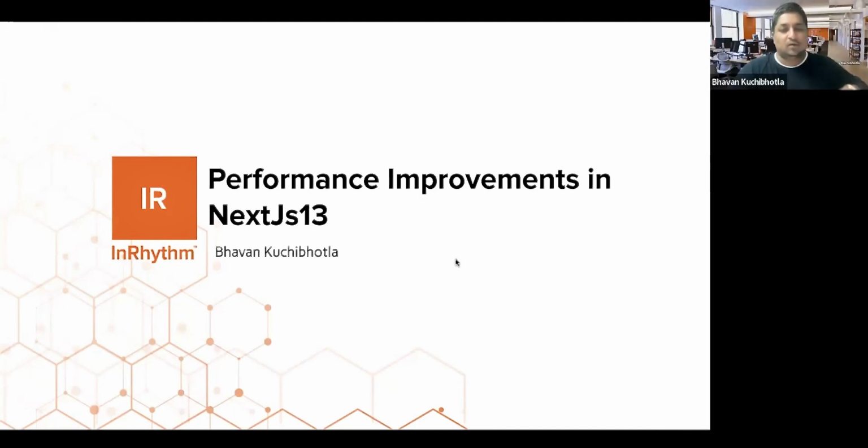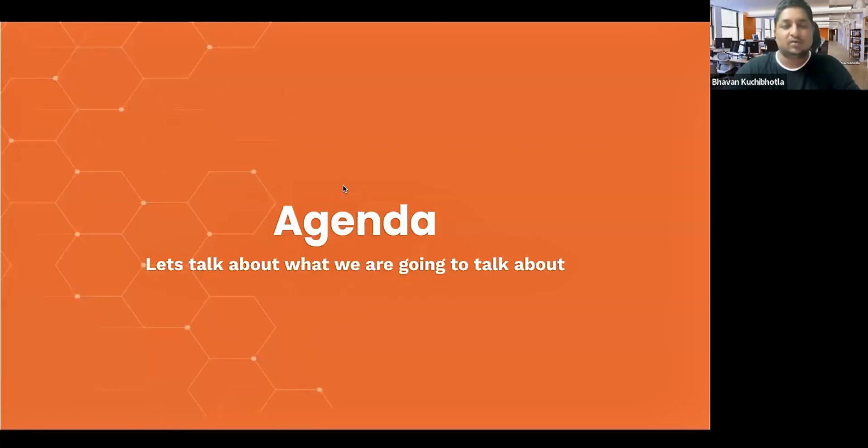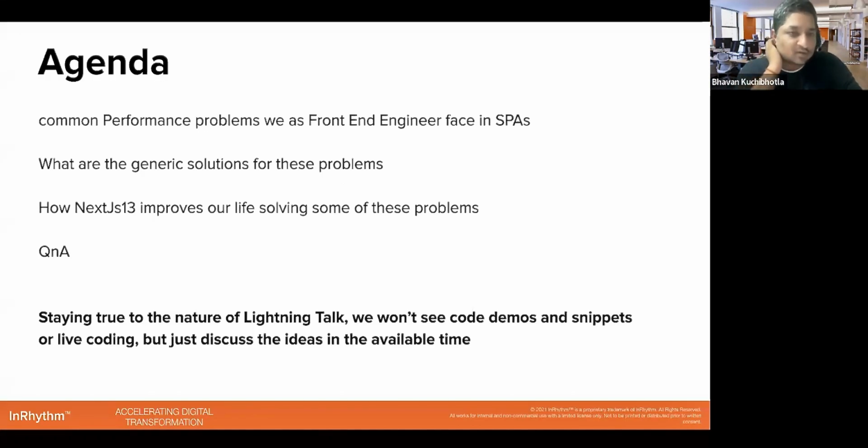Yeah, hi all. Hello everyone. So let's get started. Let me quickly share my screen. Let's talk about what we're going to talk about first. So this is the agenda for this talk. We'll talk about some common problems that we face as front-end engineers in single-page applications. Then we'll talk about some generic solutions for these problems. Then we'll jump into how Next.js is solving some of those problems. Then we'll open up for question and answers. Staying true to the nature of the lightning talk, we won't see a lot of coding demos and snippets or live coding. We'll majorly talk and discuss in the available time.